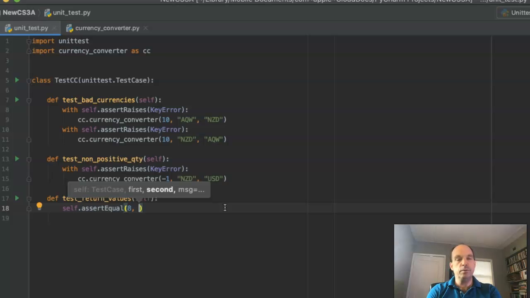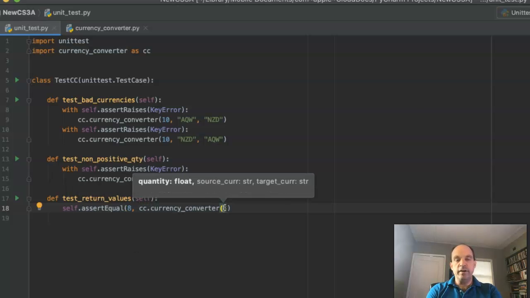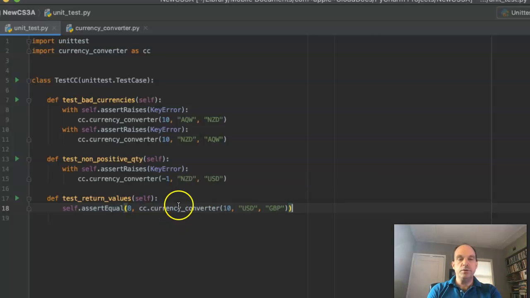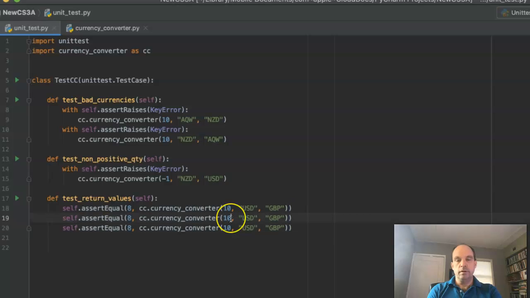In this case, we want to run our currency converter function. And we're going to ask currency converter to convert 10 US dollars to British pounds. So unit test is going to call this function, get a result, and compare it with the number 8. I'm going to copy and paste this twice more. For my second test, I'm going to convert Canadian dollars to US dollars. I'll convert 1 Canadian dollar, and I've calculated that that's about 71 cents in US dollars. And finally, I will convert euros to US dollars. I'll start with 1.8 euros, and I should get $2.8.